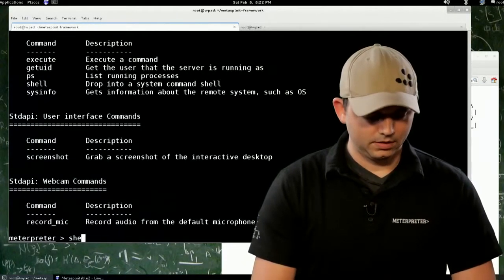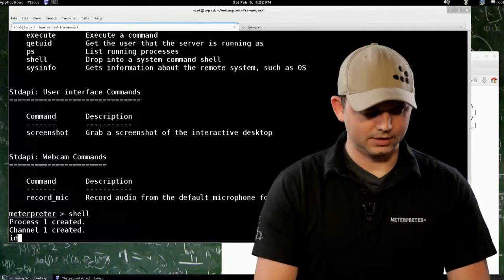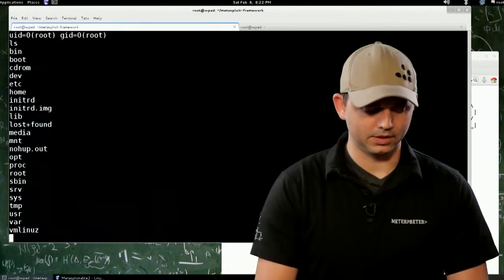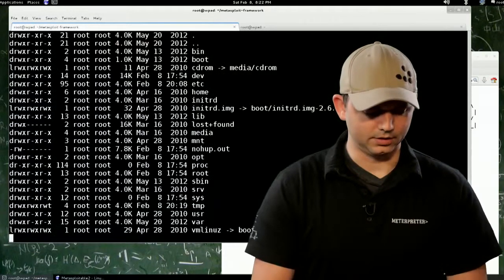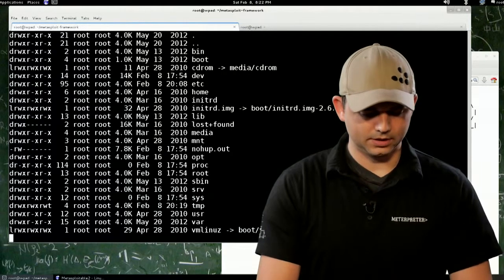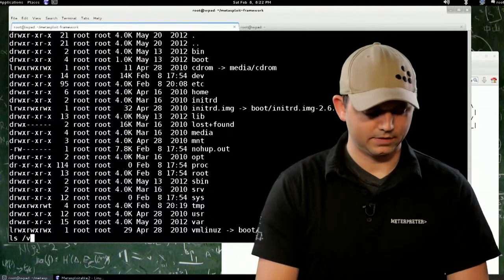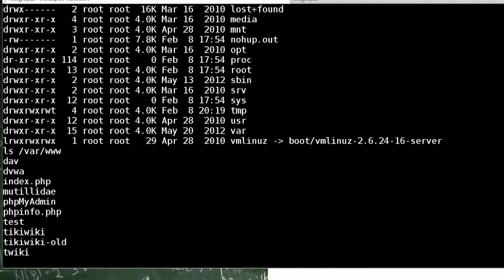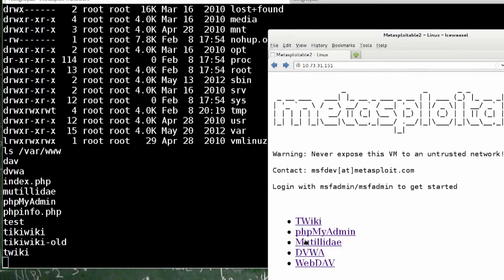So we could type shell, and that should give us a root shell. There we go. We can do an ls there, and we're good to go for that. We start looking around. So let's look at /var/www. So there's the TikiWiki. There's TWiki. There's all of the cool stuff there that we saw on the host. So we know that's an exploitable web app.